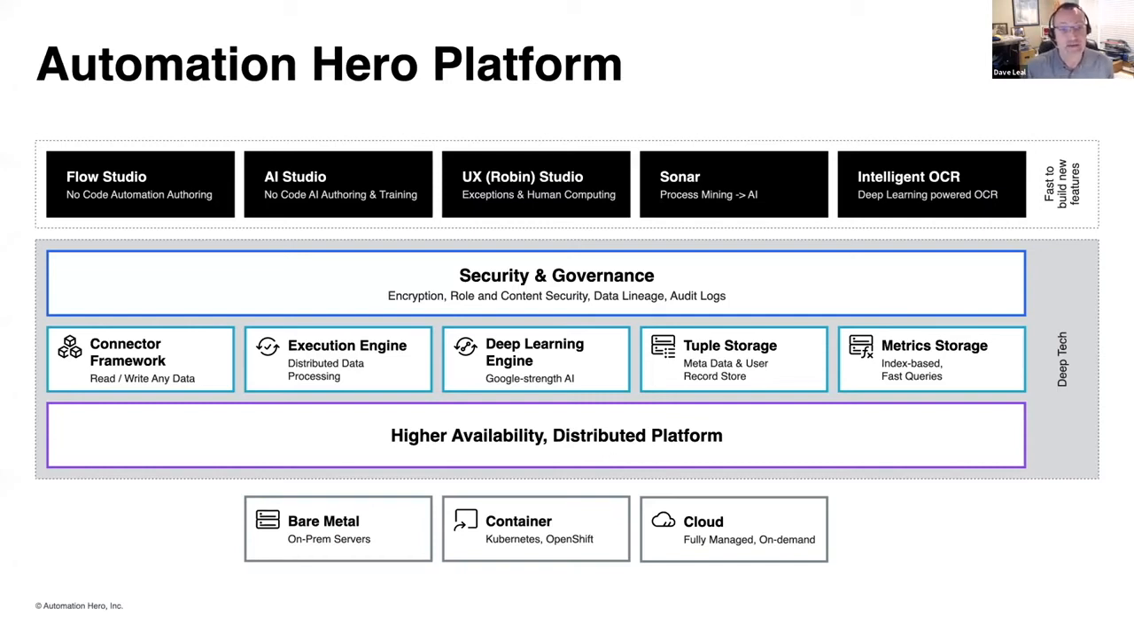And then we have AI Studio. AI Studio is where we're doing artificial intelligence models. We have a saying where we say, bring your own or create your own. And so in AI Studio, you can create your own AI model.